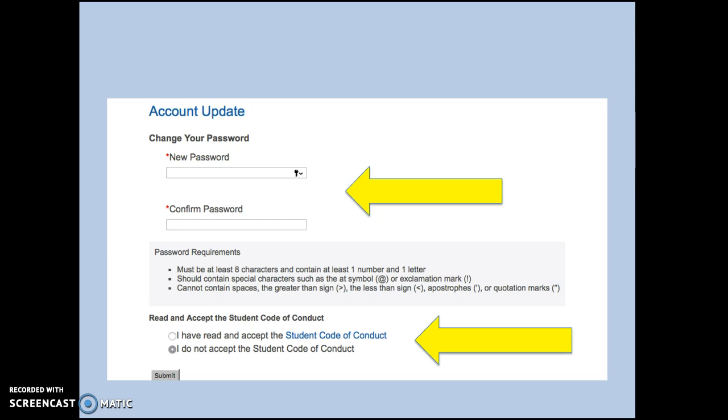Go ahead and change your password. Enter your new password, then confirm it and make sure that you've got all of these password requirements, and I'm sure you've done that 100 times. And then make sure that you click I have read and accepted the student code of conduct. You might want to read it, just saying. Anyway, so go ahead and click this button right here.